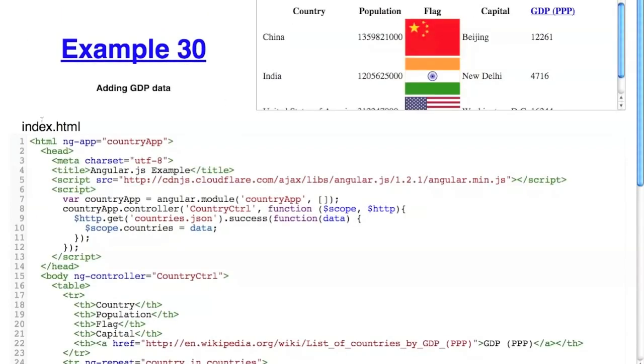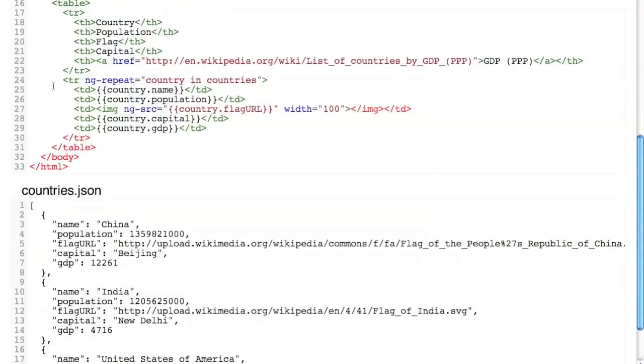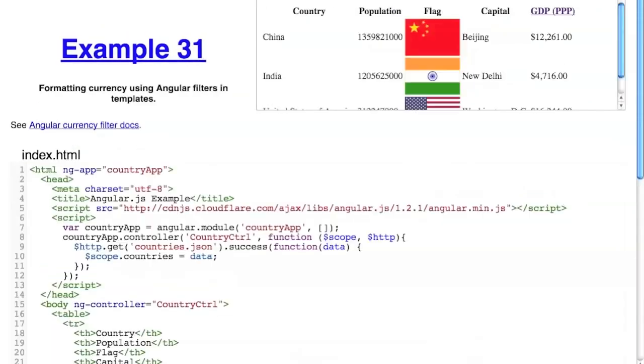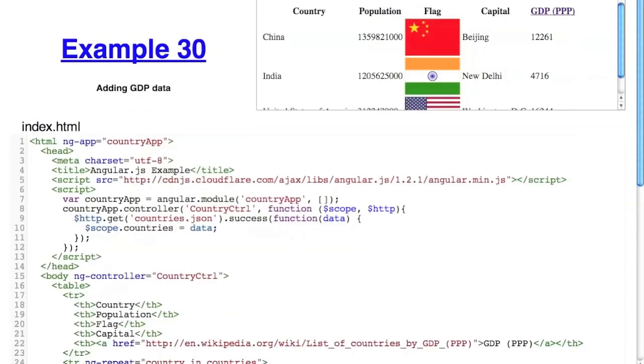And here's also GDP, gross domestic product, has been added. So the header links to the Wikipedia page for GDP because you don't know what it is. So I'm just demonstrating you can add multiple properties very easily. Once you get the basic template set up, it's easy to add more data to it. Let's say we wanted to format this as currency, because I think it's in US dollars. So what if you wanted to add commas and the dollar sign and stuff like that?